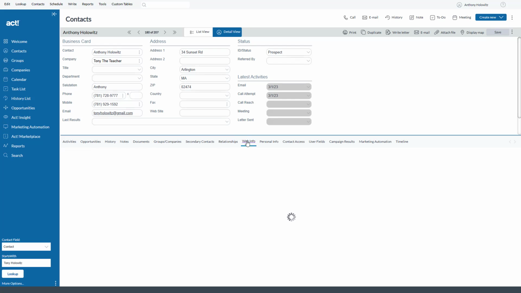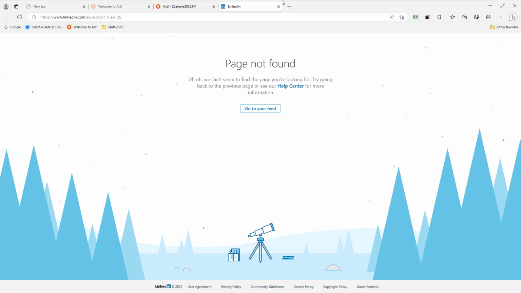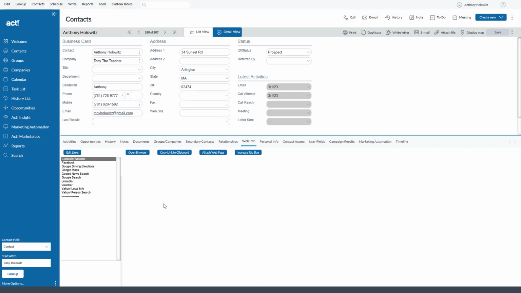The Web Info tab is one of the most underrated aspects of ACT. What the Web Info tab does, and you'll see this just popped out like this. I'm going to go back to this. If you see that it pops out, what happens is these are items inside of ACT that you can add to quickly navigate to based on the contact information here.